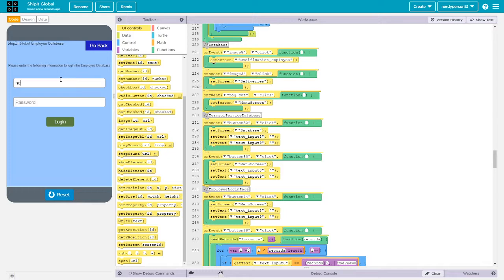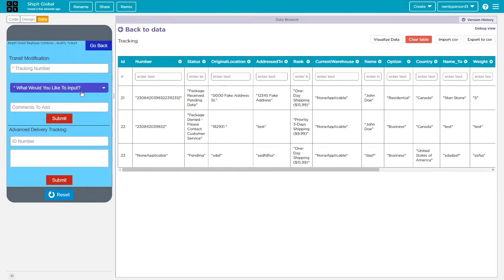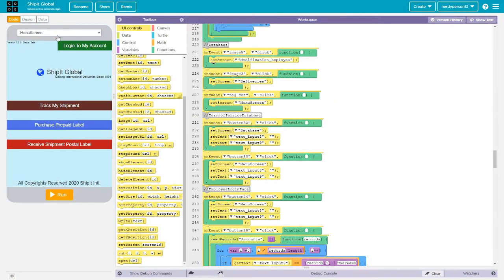Log into my account, test user, test pass, log in. You can go here on tracking actually to see it, and I agree, modification, and let's see the package denied. So ID number and submit. Fake address, do not approve, incorrect. That's very interesting why it's saying that. But at least it said something. What I don't get is why are you not saying the status of what happened? It should say package denied.